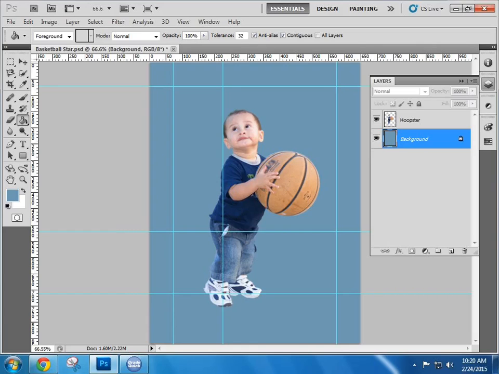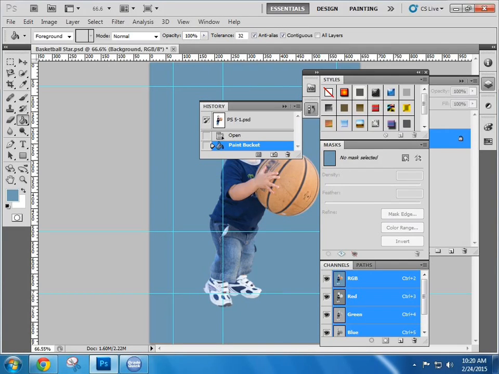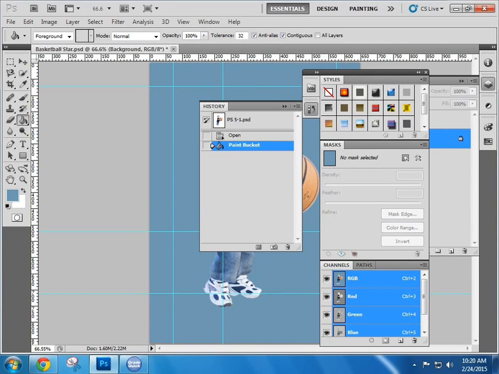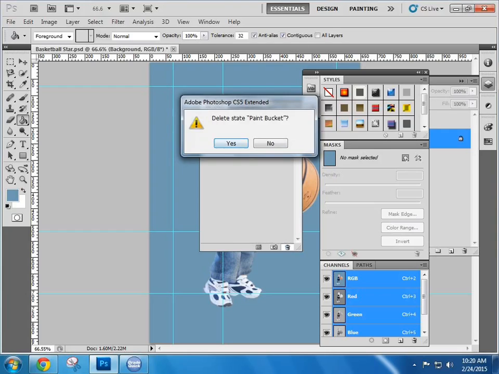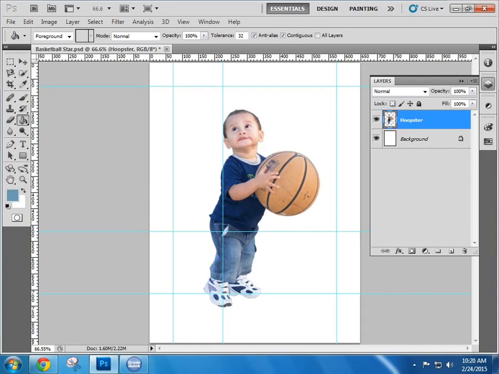They actually want you to undo that. So we're going to go to the history panel and undo. I don't even have my history panel open, so I'm going to go ahead and get it. History. I don't really use my history panel because I don't make mistakes, I guess. So anyways, you can delete this state. Boom. Click on delete. Delete the state paint bucket, and it brings you back to what it was before.